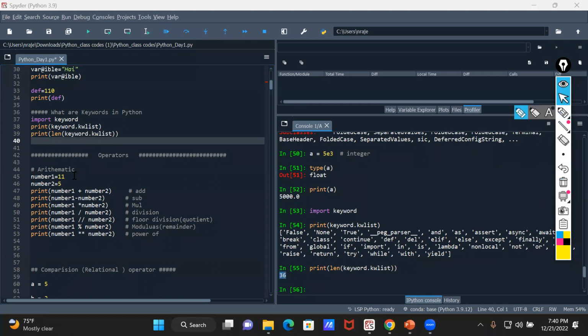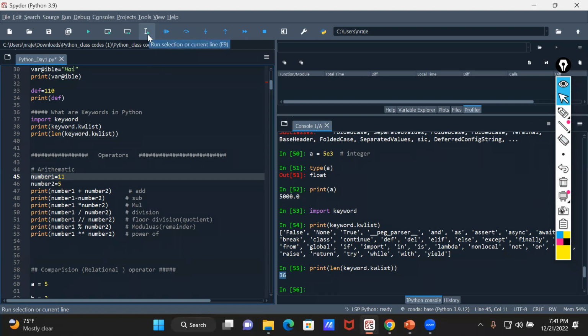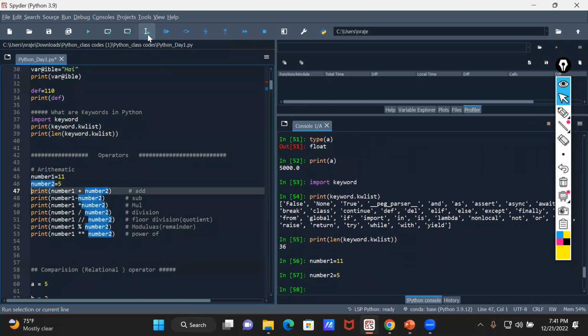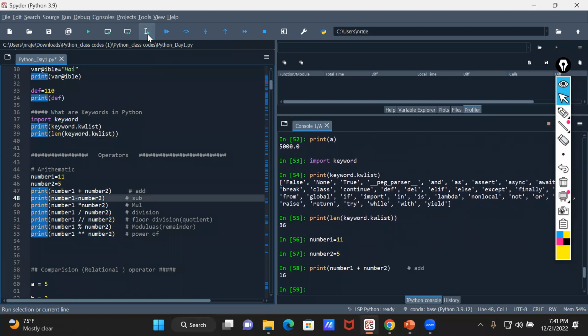Now, let's do arithmetic operations. Number 1 is given as 11, number 2 is given as 5, and number 1 plus number 2 obviously must give 16. Yes, you can see the answer here in this window.